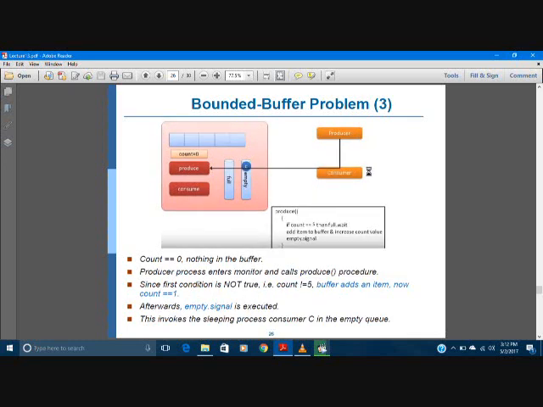Next, we have the code of the producer. At the start we have count equal to 0, which means nothing is inside the buffer. The producer enters the monitor and calls the produce procedure. Here the first condition, that is count is equal to 5, is not true because initially we have count equal to 0. It will produce an item and increase the count variable by 1 and then call empty.signal.